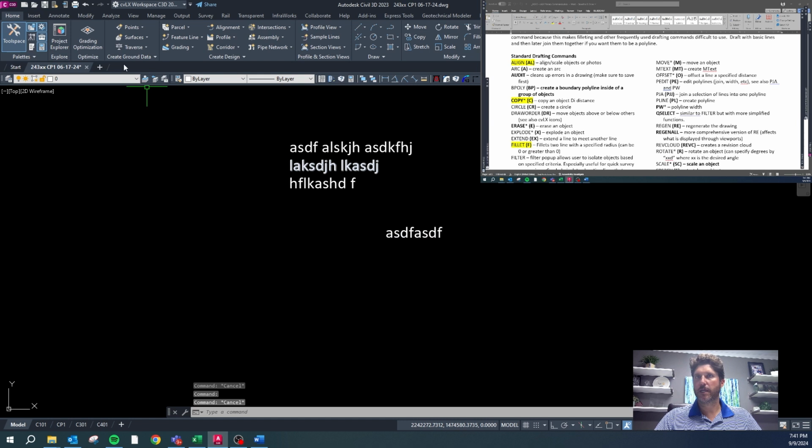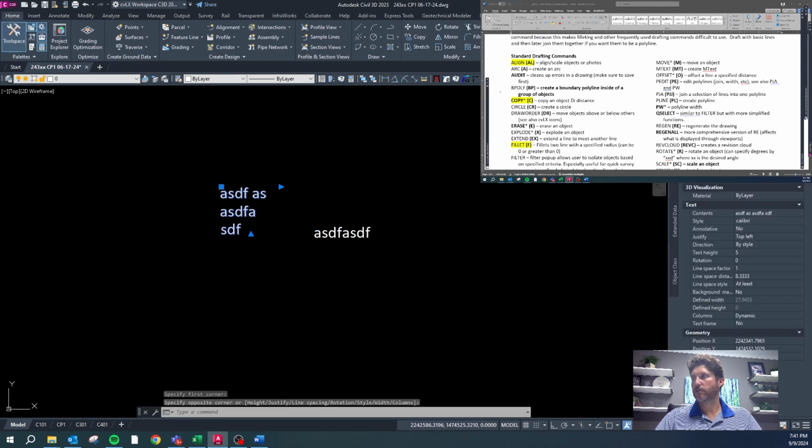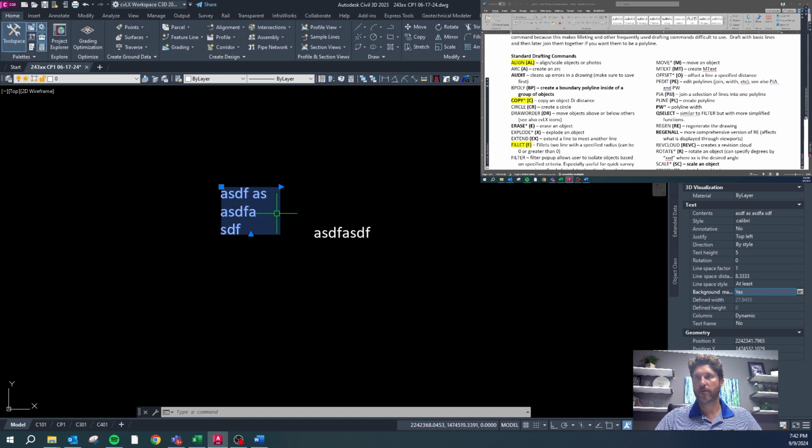Also, if it's mtext, you can set background mask through the Properties tab, which is down here, background mask. Use background mask, yes. One sets the background mask exactly as big as your box of text, and then use background color. And so now that will just block out exactly what your text.